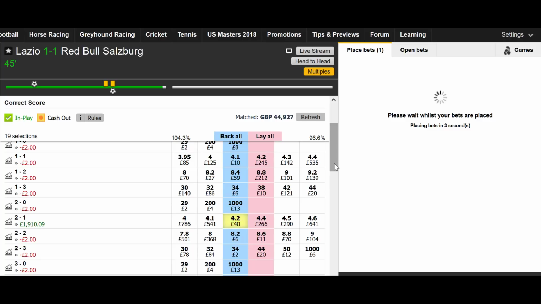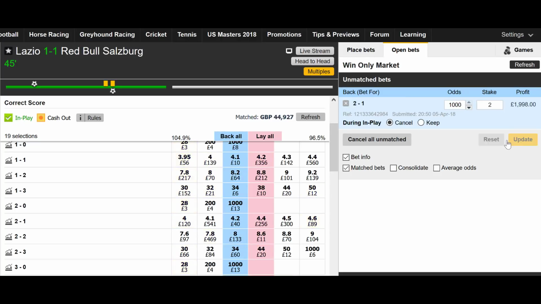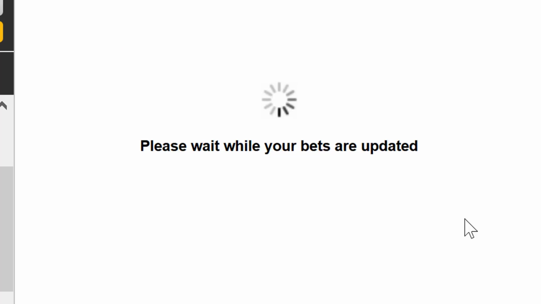Now, odds of 1,000, they're not going to be matched because it's such a high price. It would be great if it was matched. That really would be good. But anyway, so now we've got this open bet, and obviously, look, no one's taken this bet of 1,000 to 1 on 2-1 because they're not stupid. But what we do now, if I want to place a bet of just the £1, adjust this stake to 3 and update the bet.